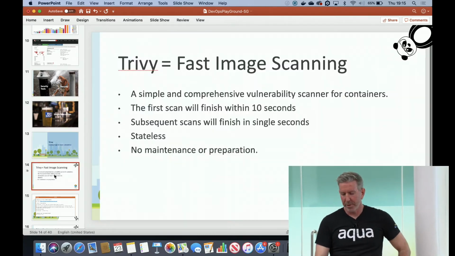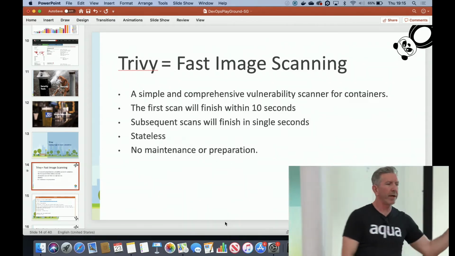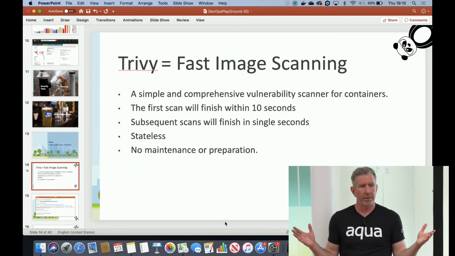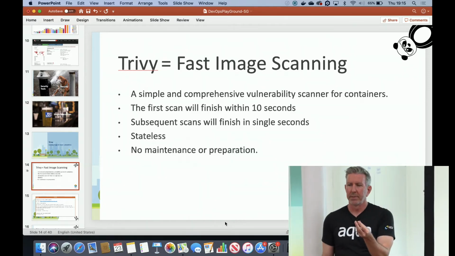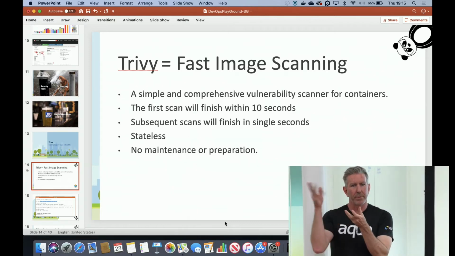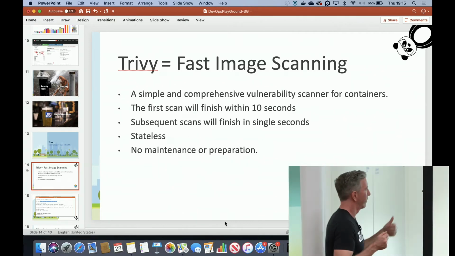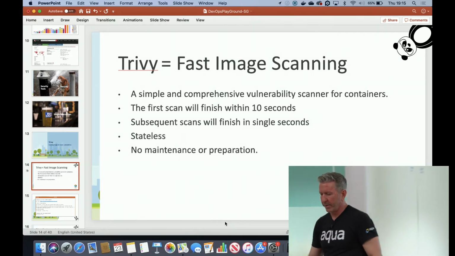Okay, Trivy. What does Trivy actually mean? Simple and comprehensive vulnerability scanning for containers. The first scan should take about 10 seconds, which is pretty cool, right? Subsequent scans finish in seconds because it does one little database update, and then it only does increments because it pulls deltas from Git. Very cool. Stateless, no maintenance or preparation, super easy.